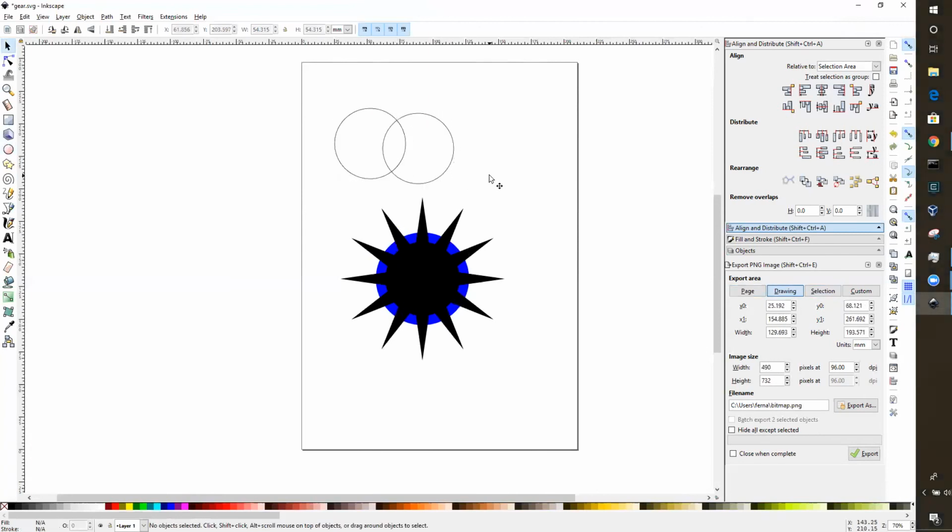So what I mean by intersection is where these two, this circle is one piece, this circle is another piece. And if I take these two, for example, and let's say that I set my fill to, let's just set them to red. And let's take the other one and set the fill to yellow.